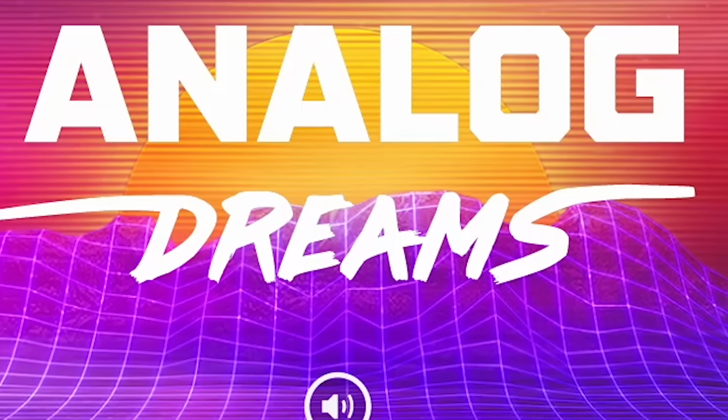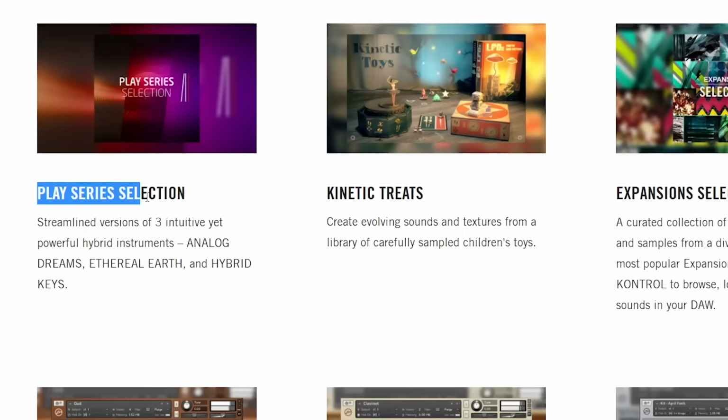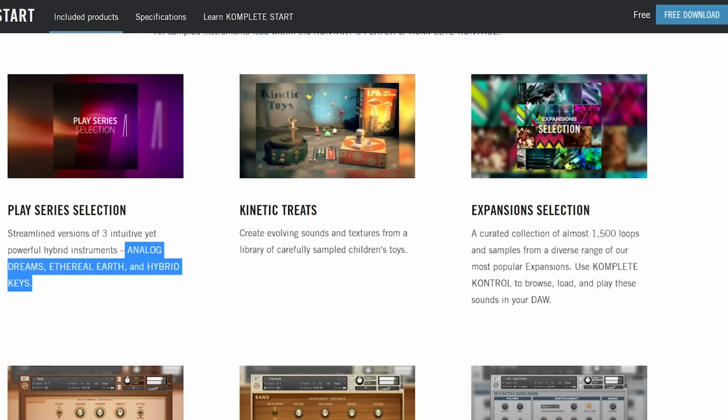Analog Dreams, let's talk about this. So, if you're looking to create anything in that Bruno Mars, The Weeknd, 80s vibe realm, you need to get Analog Dreams. This is the stripped down version. So, try it before you buy it. You can download it for free. If you want the full version, hit up nativeinstruments.com.